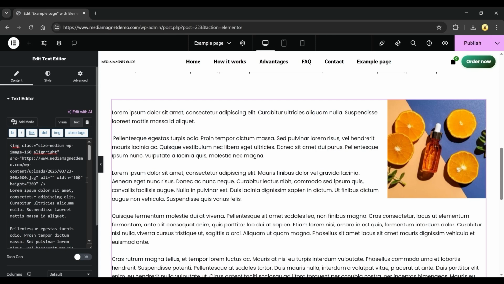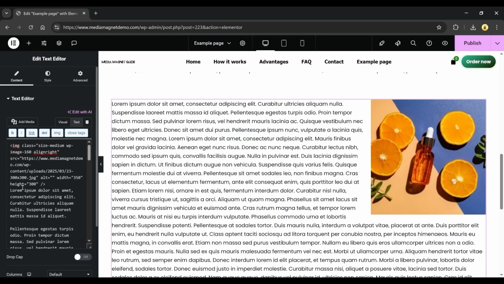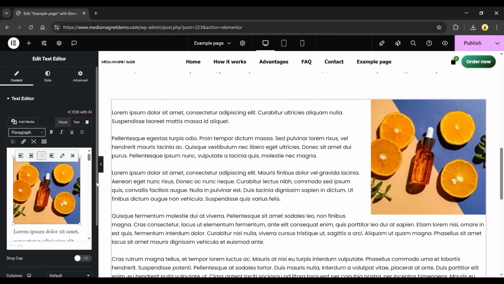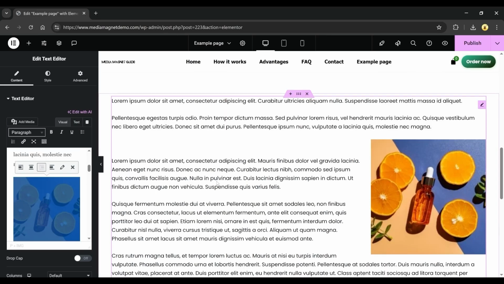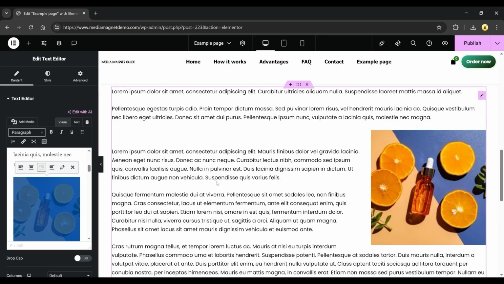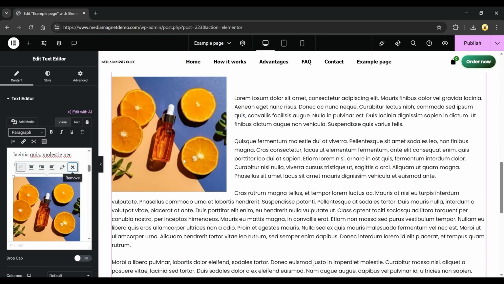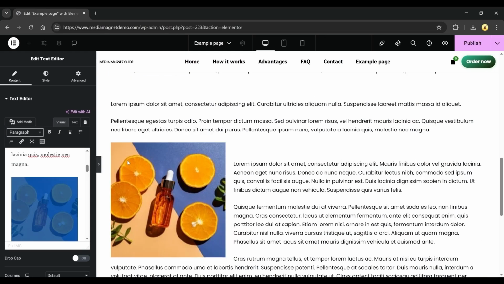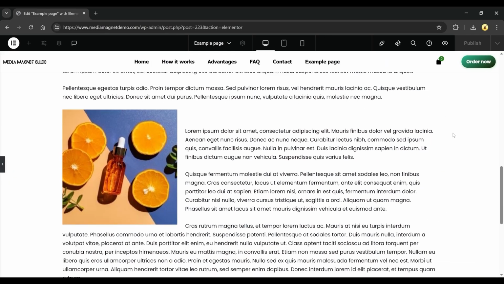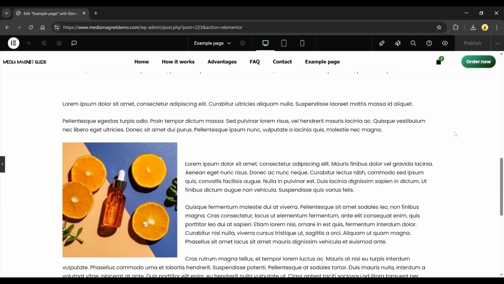Here, you can tweak the width and height to better fit your layout and control how the text flows around the image. Switch back to the Visual tab and you'll see the changes instantly. You can drag the image within the text block and adjust the alignment, left, right, or center, as needed. The text will now wrap around your image, just like on professional websites.